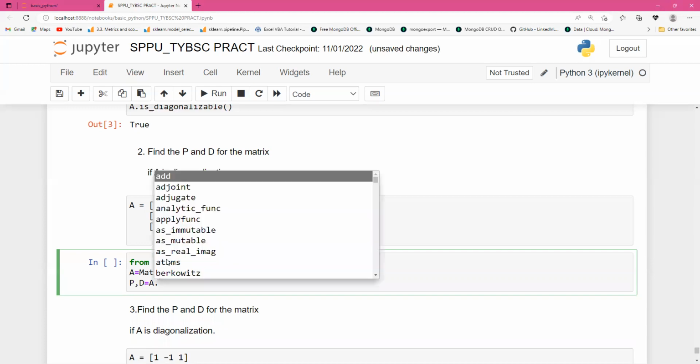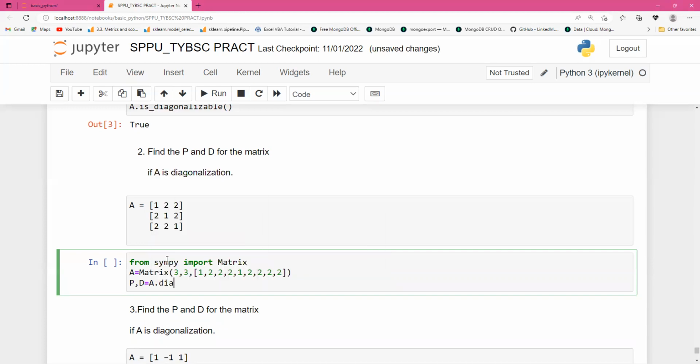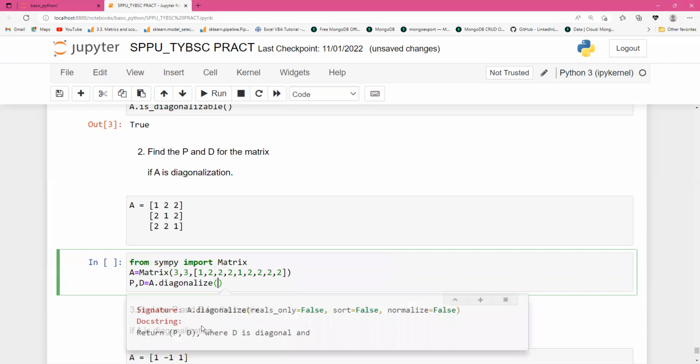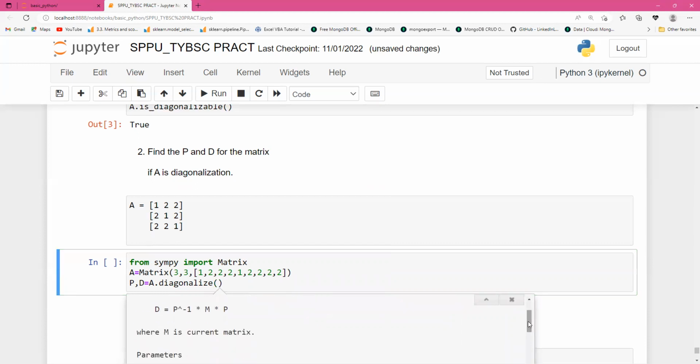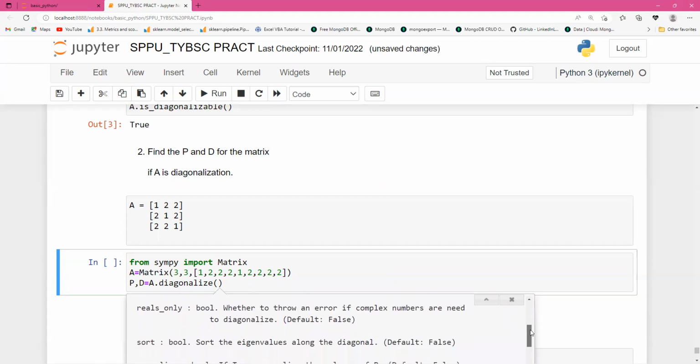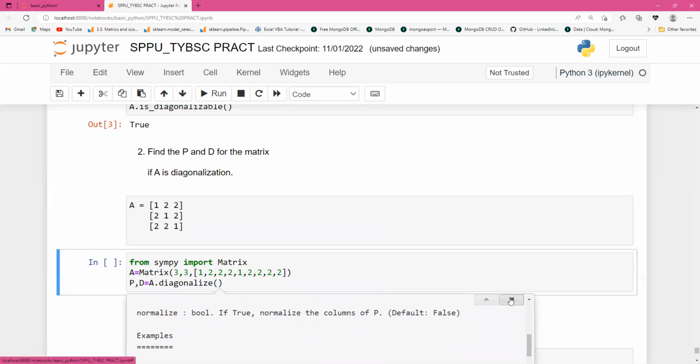I am using A dot diagonalize. So what will be written, guys? Let us see. It will return the tuple P, D, where D is diagonal, and this D can be represented as P inverse M P. That means the matrix M can be represented as P D P inverse. Okay, so these are the parameters, reals only and normalize.